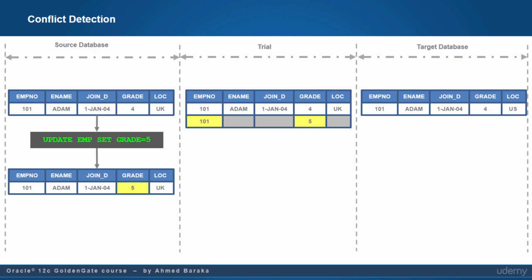Suppose the current record was different from the before image record. In this example, the location column in the before image equals UK, but it is US in the current record. Golden Gate will compare the column values, and it will observe that the values of the location column are different between the before image record and the current record. Golden Gate considers this operation as a conflict, and you can configure Golden Gate on how to respond in such cases. This is actually what you configure in CDR.